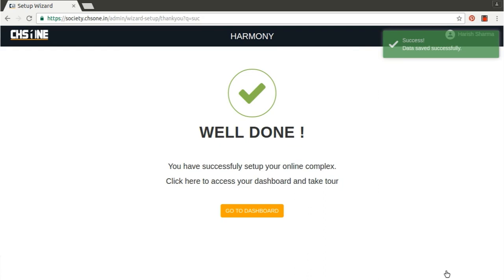And hey, you have successfully set up your society with CHSONE. Click the Go to the Dashboard button to right away access your dashboard. Begin the tour to know more about the CHSONE Society Portal. Remember, you can always add the missed out details or change the details later on by clicking the Settings option from the extreme left menu bar in your dashboard and clicking the links provided accordingly.